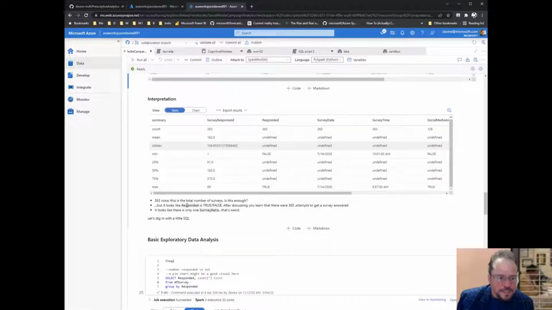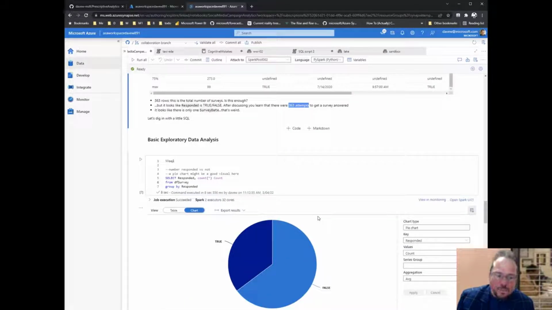I took a screenshot there just because sometimes it doesn't save the graphics. So we should be telling Sheila, there's an entire science to how large the survey is, but if you know anything about confidence intervals, the confidence intervals for this are pretty much nil. We can assume that, but that's fine. The interesting thing is the respondent is false or true. In other words, when they asked them, did they actually respond and answer our questions? So there's 363 attempts to get a survey answered, but not everyone answered. So it's even worse than we thought.